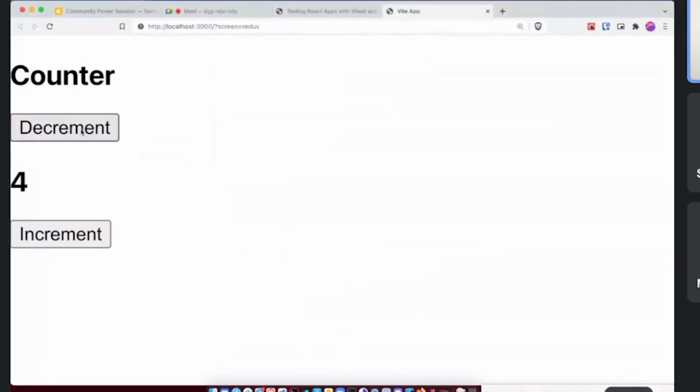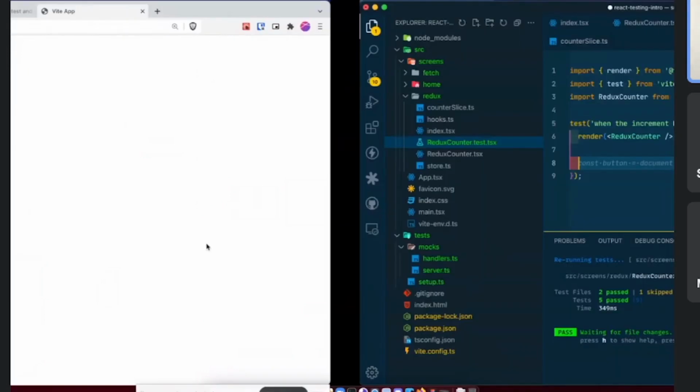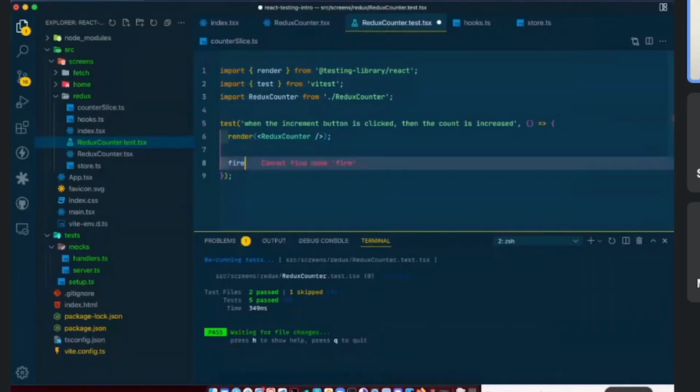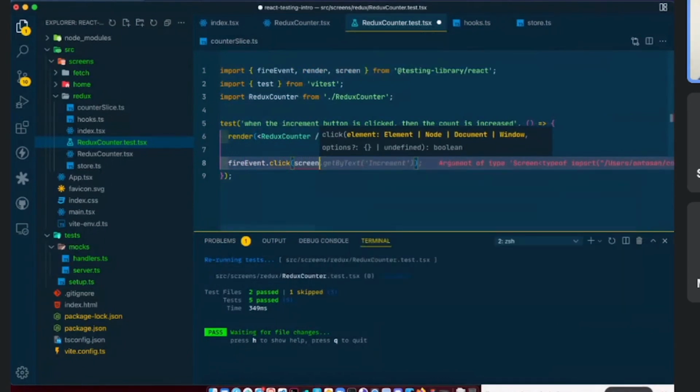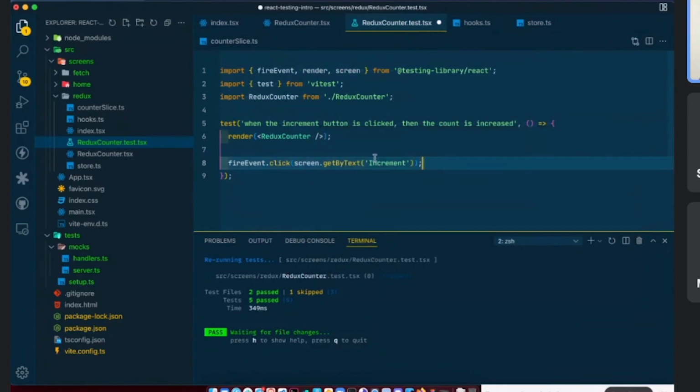Our button has a text of increment, so we can select it by the text. And because we want to click on it, we call fireEvent.click, and we want to call screen, I am importing these libraries at the top. So screen.getByText increment, and instead of using the word increment, I will use a regex so that I don't care about the capitalization. So I want to click on a button, the increment button, and now I can make my assertions.